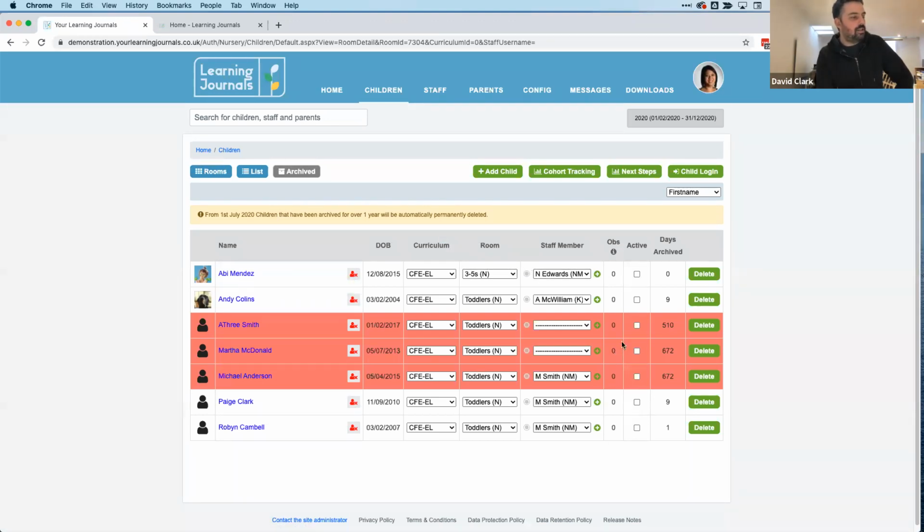If we look at our days archived column, Abby's only just been archived. Andy here was archived 9 days ago. But when we get to these children, Martha and Michael, they've been sitting in our archive for 672 days. So we previously left it up to you to clean your archives out, because you should only hold on to this information as long as you need it. We're going to be a little bit more proactive on that now, and we are saying that if it's been in the archive for a year, it will be removed.